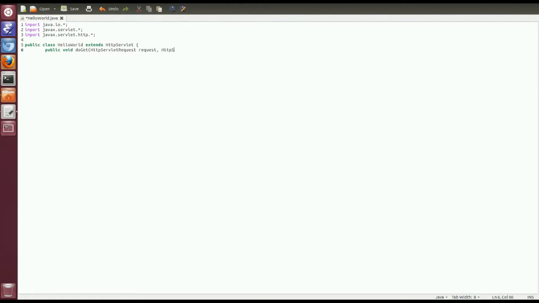So we have this request, and we have to give the server some response, which we define here. Alright, this function throws something. First of all, it throws an IOException, and it also throws this ServletException, which we get from this javax folder.